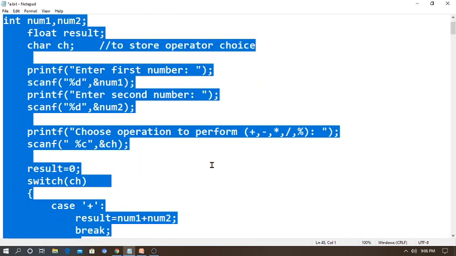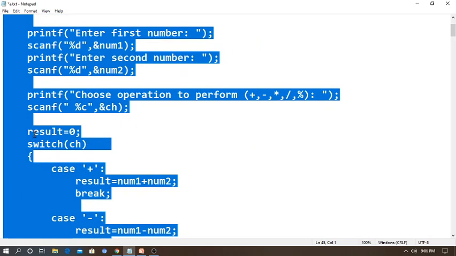printf choose operation to perform, meaning plus, minus: addition, subtraction, multiplication, division, and remainder also. Then scanf %c and ch. That means it will take a single character, like plus or minus. If you enter these options, it will print the result. Otherwise, it goes to the default statement. Then I am initializing result equal to 0, so the result will be updated easily here.